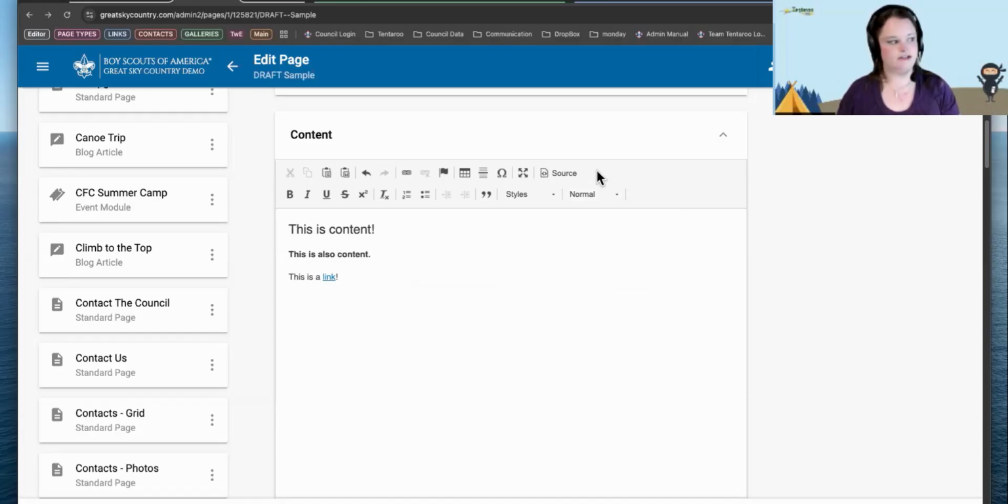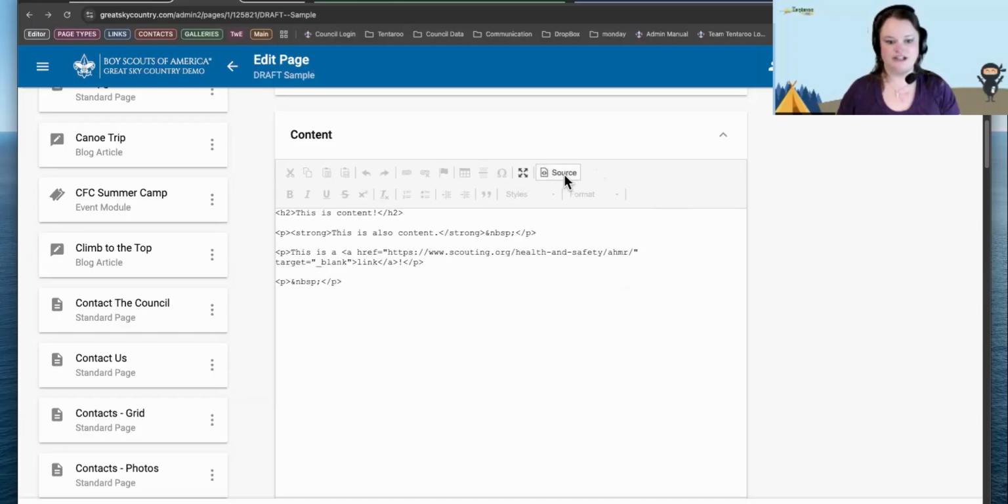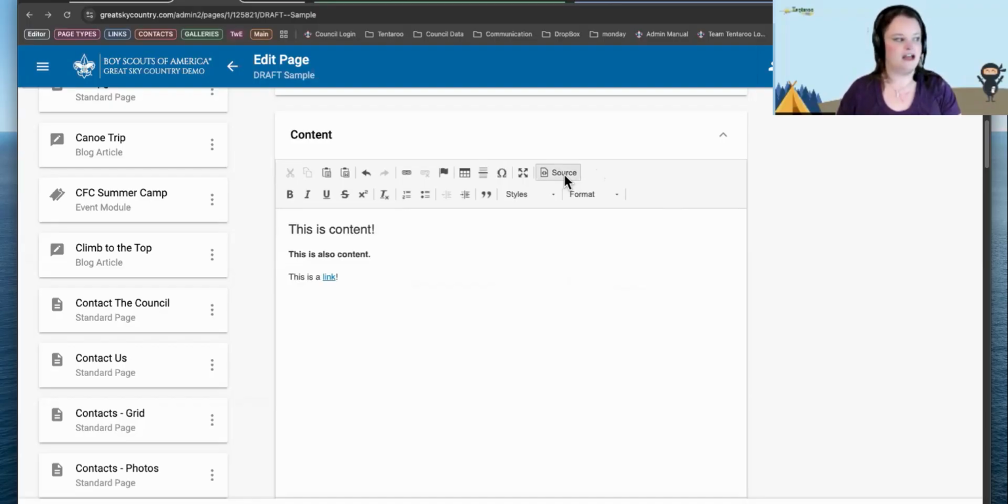Now, I also want to mention the source button, which switches to the HTML view for advanced editing options. I'll be showing how to use this in the advanced page layout and galleries webinar. I'm not going to go into this today. The rest of the buttons in this editor are pretty self-explanatory, but let us know if you have any questions about how or when to use them.